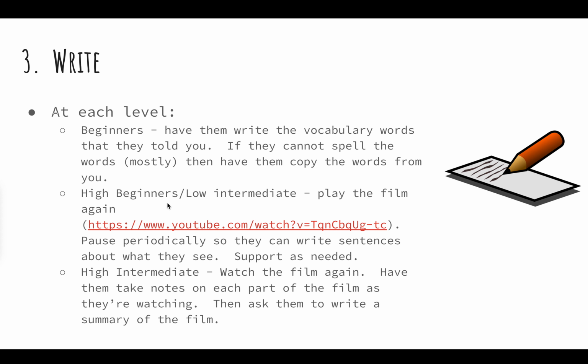For high beginners or low intermediate, play the film again and then pause it periodically so they can write sentences about what they see. So it's kind of like now you're going to pause it again like you did the first time, but this time they're going to write what they told you. They're going to write the sentences about what they're noticing, and you can support them as needed if they're asking about wording or how to spell something. Feel free to help as needed.